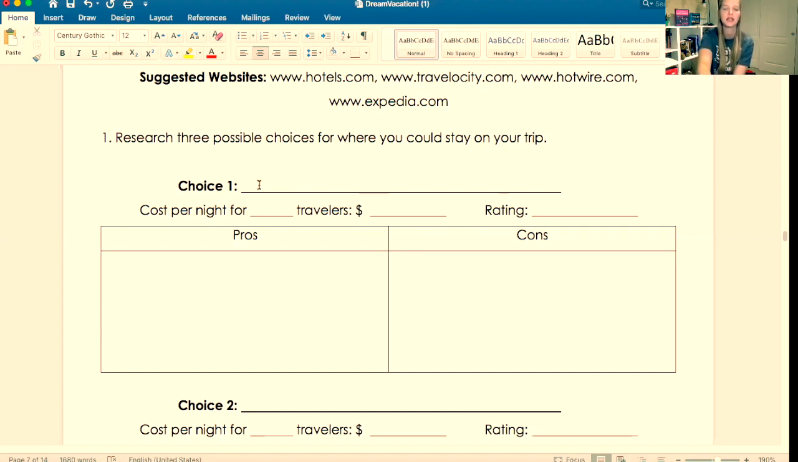And you're going to put the cost per night for blank travelers. So it depends. If you're having 4 travelers, you're probably going to have to have 2 beds, or if you want to do 2 rooms. So it kind of depends on that. And what kind of rating is it? Is it a 4-star rating, a 2-star rating, a 5-star rating? And then you're going to name the pros and the cons.